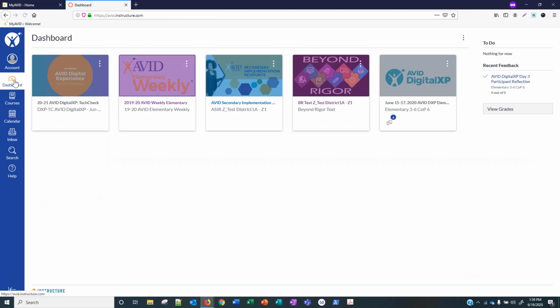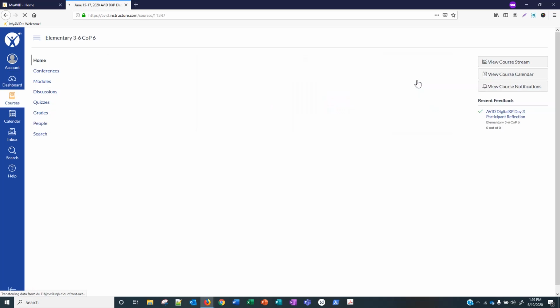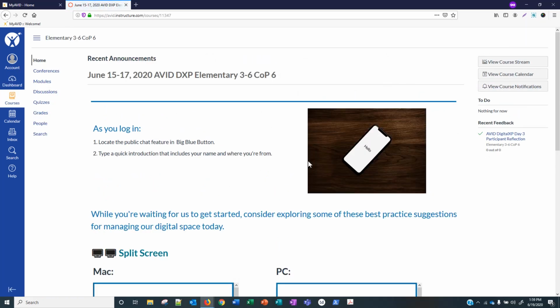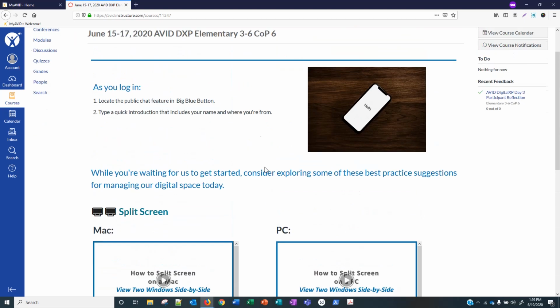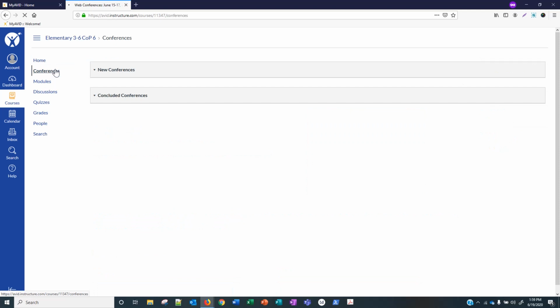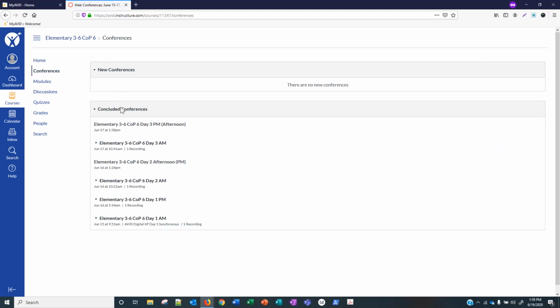I did want to show you one more thing, that on your dashboard, on the day before the event, on day zero at about 8 a.m., you'll see your course tile appear. When you click on your course tile, one of the things you'll see on the day of the event is the ability to get into the opening session. There'll be a big blue box here with a join now, and you'll be able to see that. Conferences. This conference has already passed, so you'll notice that all of the conferences have concluded. On the day of the event, you'll see the new conferences appearing up here, and you'll click on each one as you're ready to join it.